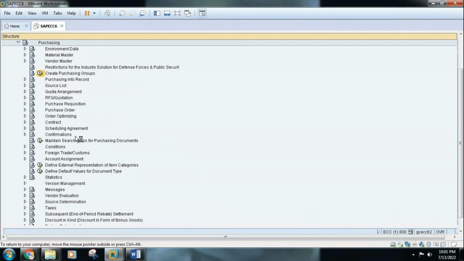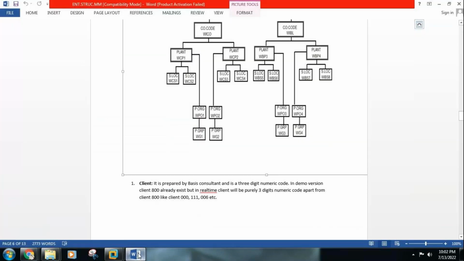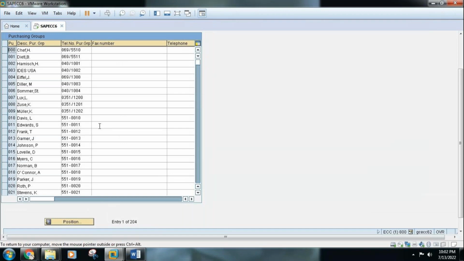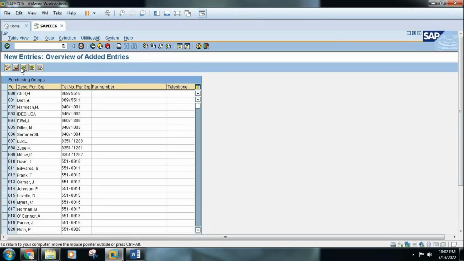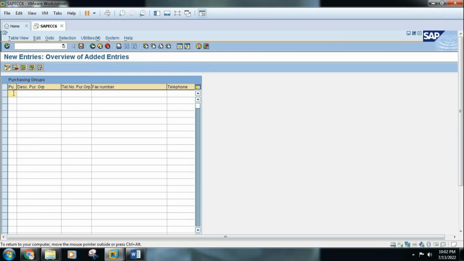As I told you, it's a 3-digit alphanumeric code, not more than 3. See here, plant is 4-digit alphanumeric, company code is 4-digit, and company is 6-digit, but here purchasing group is 3-digit, not more than 3. With 1 digit also you can create a purchasing group. So here, go to new entries. Name of individual person, like Hamza, H-A-M, I'm giving here, and description, I will give Hamza purchasing.